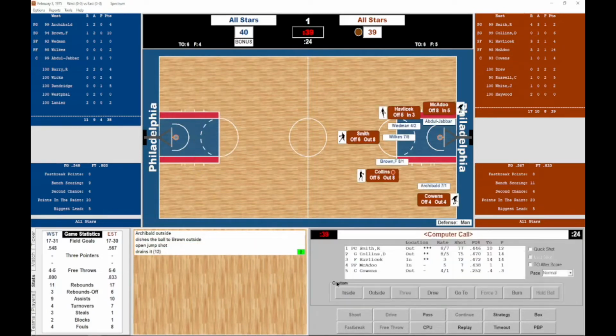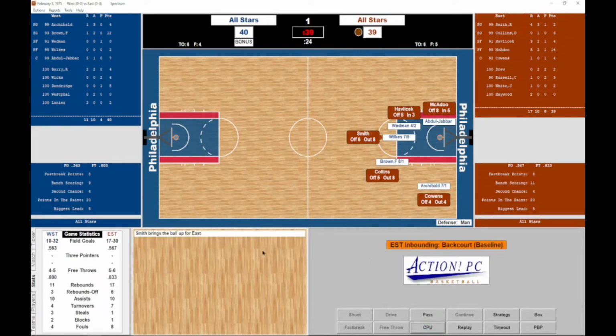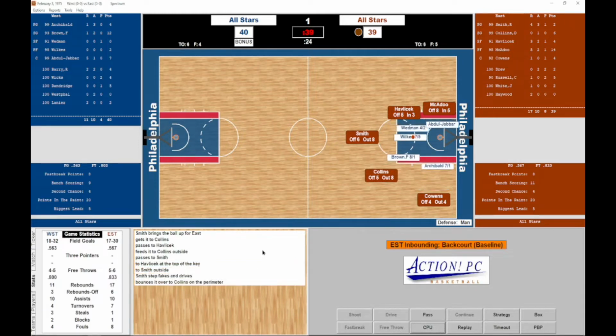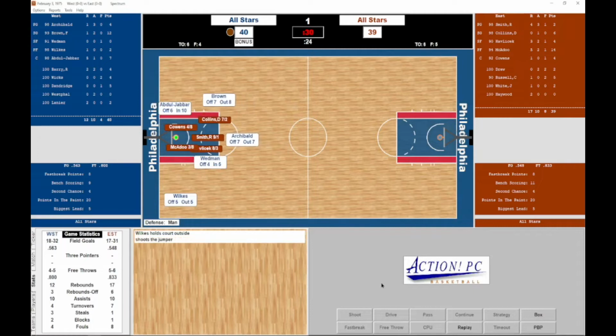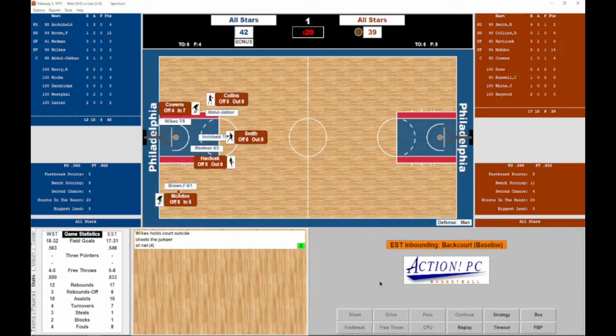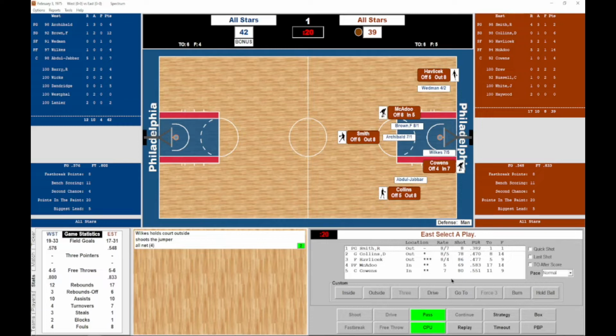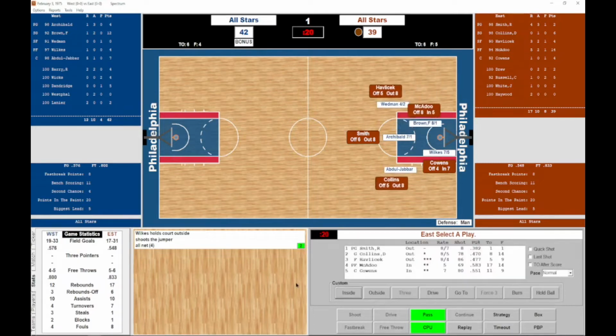Brown drains the jumper. He has 12 for the West, and it's 40-39. Randy Smith with it. He's the intended shooter. Collins and Havlicek. Back to Smith. Back to Collins. Back to Smith, who finally shoots the shot. And it's off the rim, and Jamal Wilkes with it with 30 seconds left in the quarter. And all net there for Jamal. 42-39, 20 seconds now left. And I'm going to have Hondo shoot it outside.